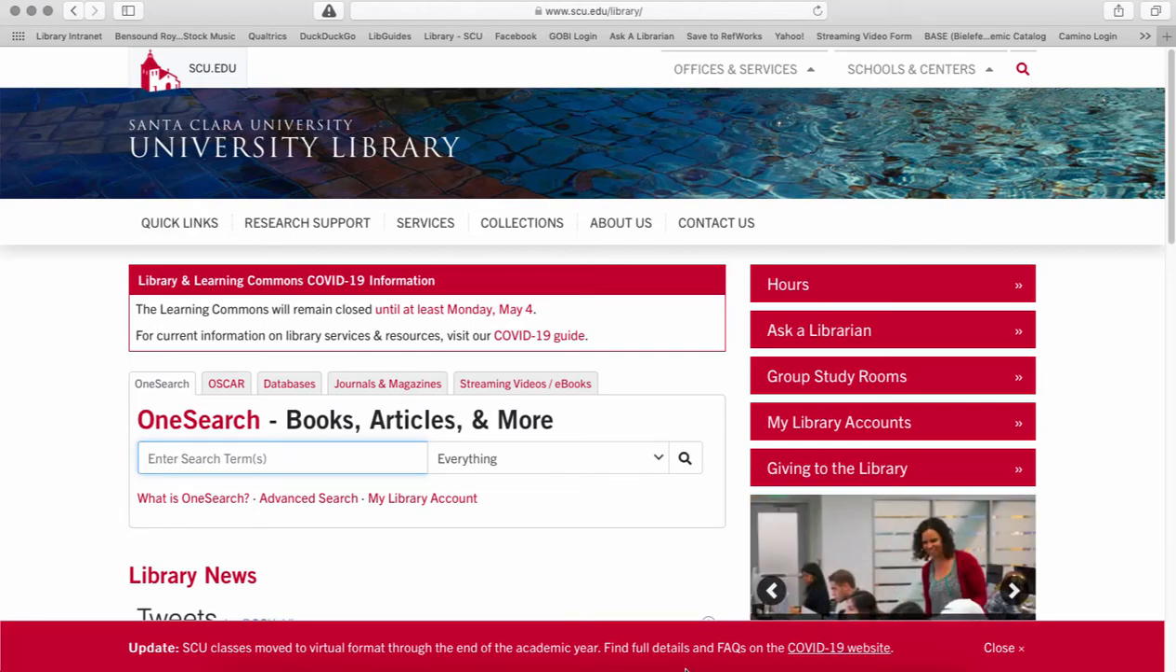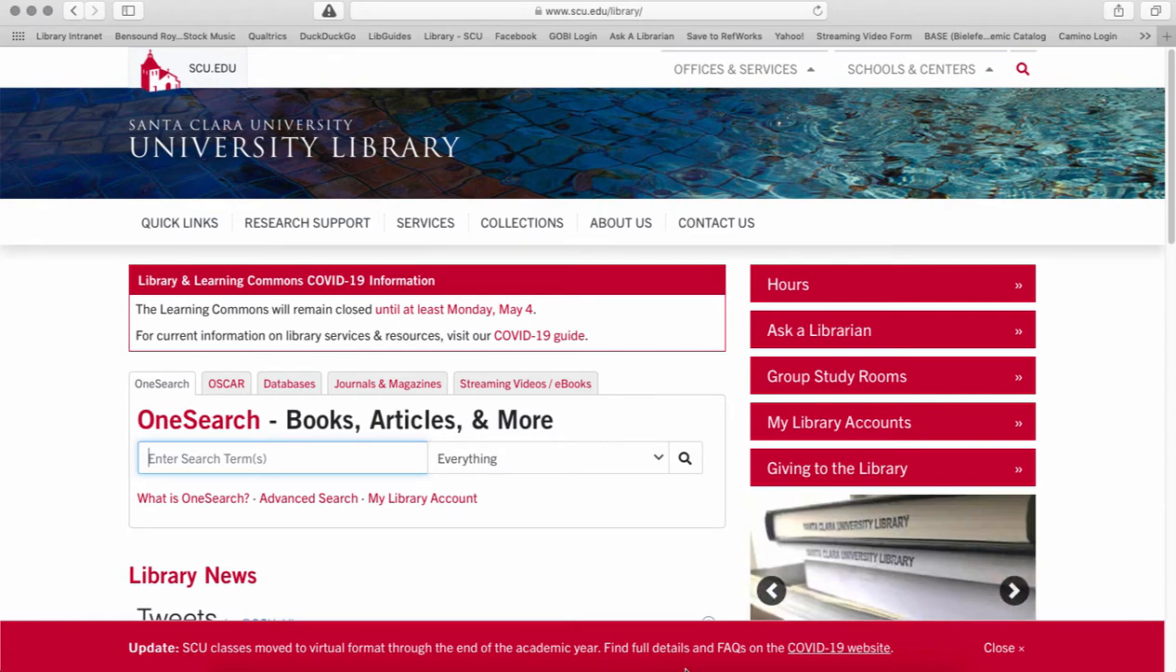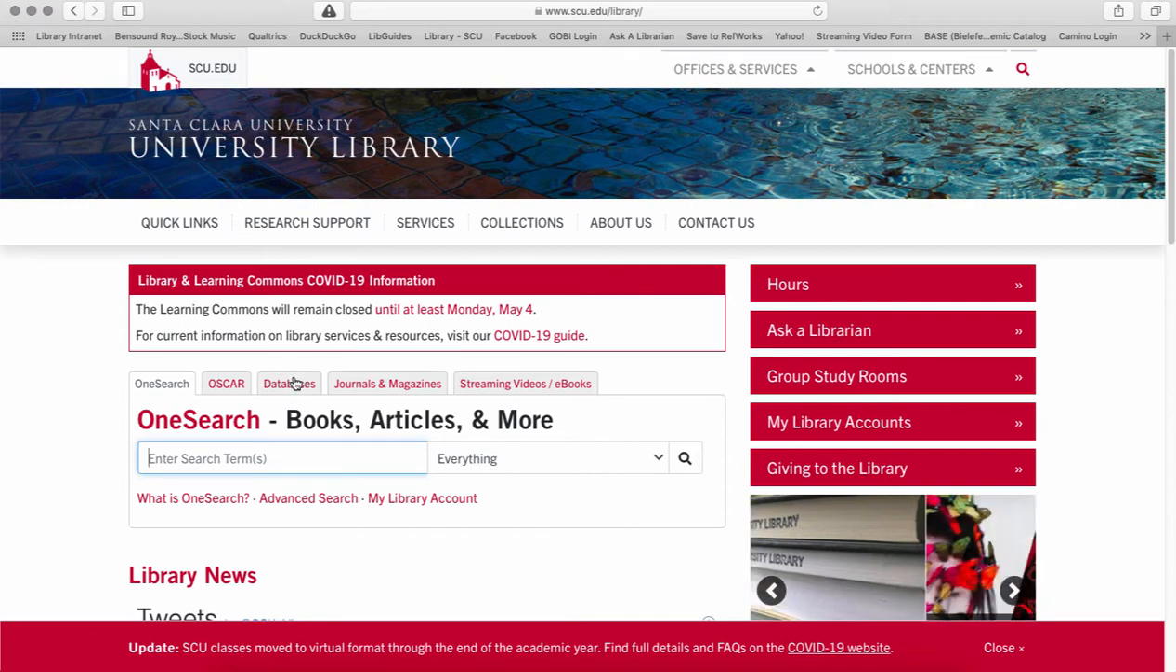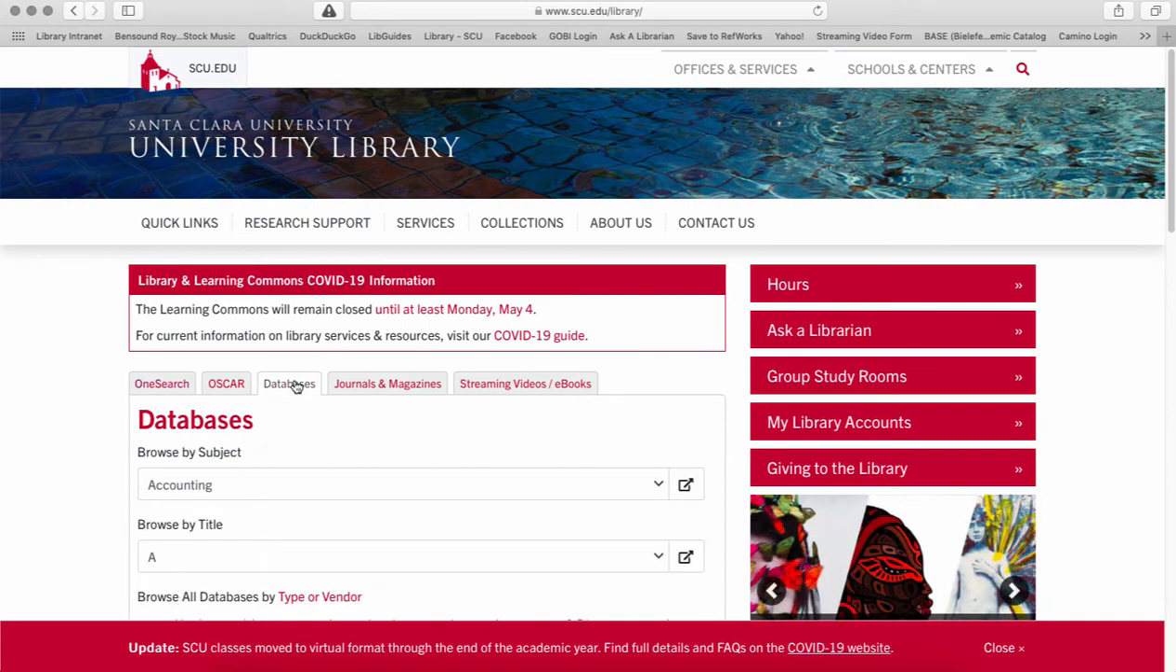Welcome to the Big Four Steps in Library Database Searching. Step number 1, go to the library homepage and choose a database. You can see this little tab here, Databases.